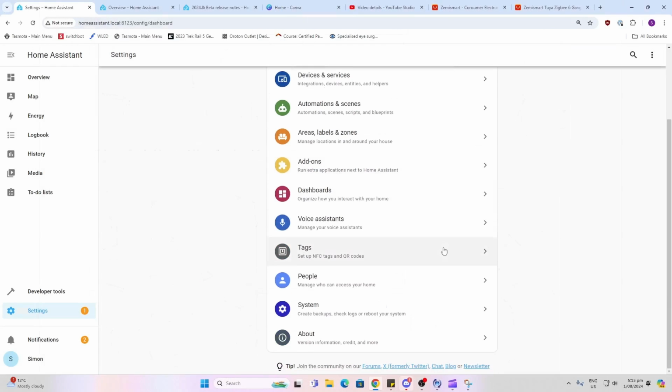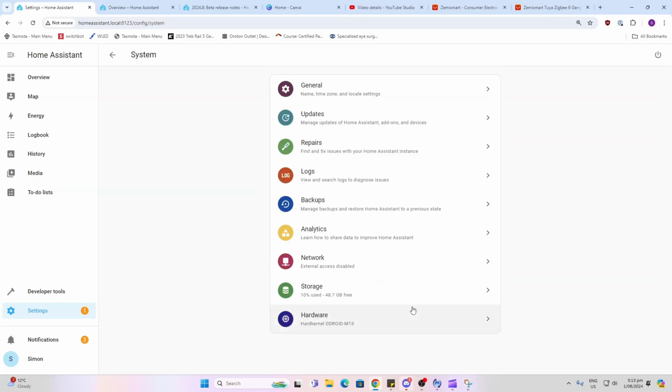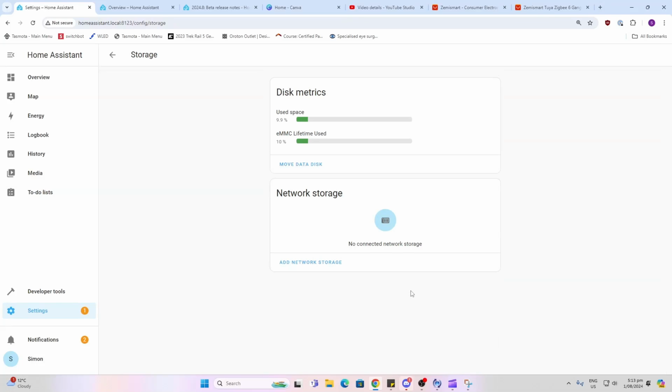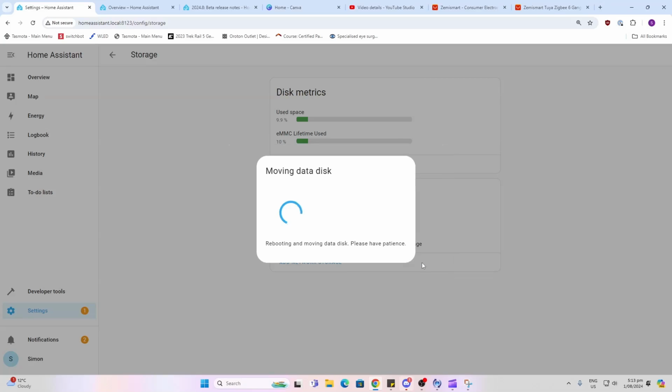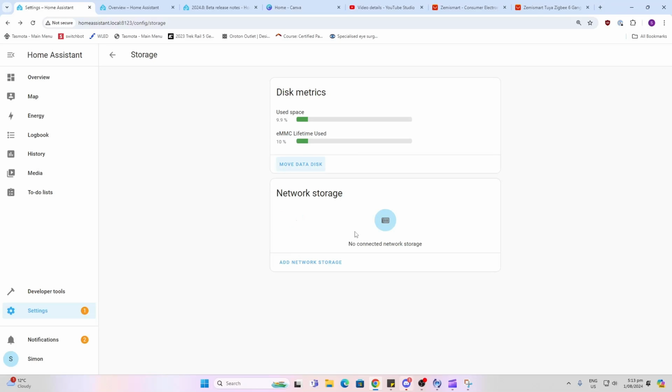So in order to convert over to the NVMe, we just go System, Storage, and then we say Move Data Disk. So we go over there, we can see our new NVMe data disk and we go Move, and there we go. We'll now basically transfer all the data over to there and it will restart.